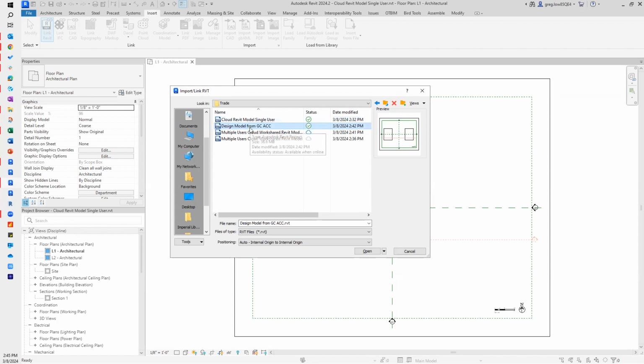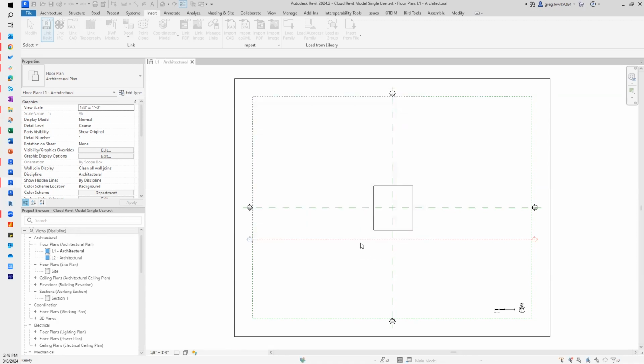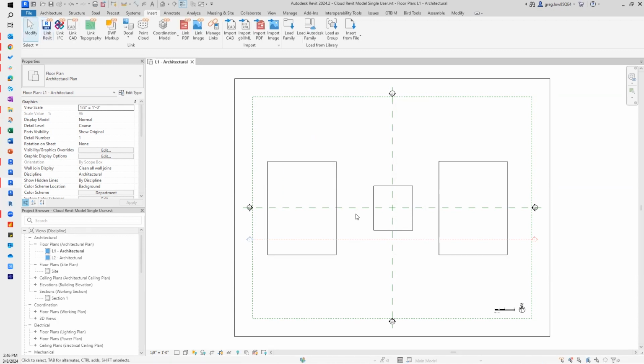On my other screen, I have another screen that's giving me the status of that model as it's being downloaded from the desktop connector. So now I can select it. I'll say open. I should now see 3 slabs. And there you go.